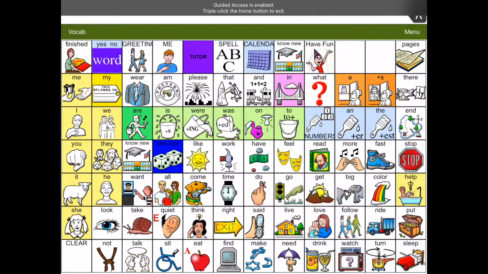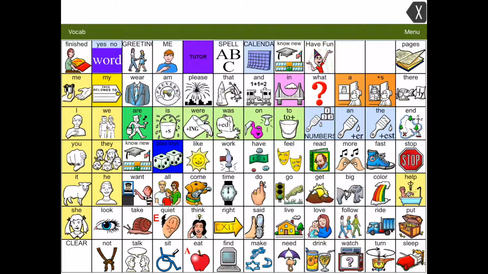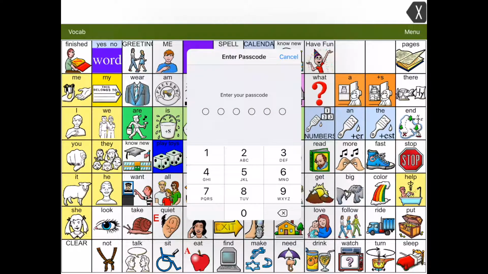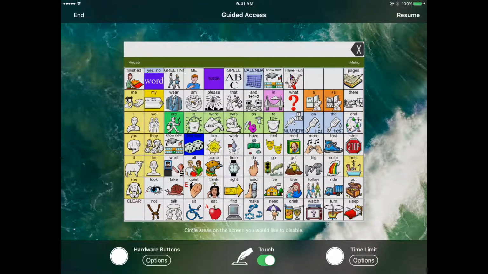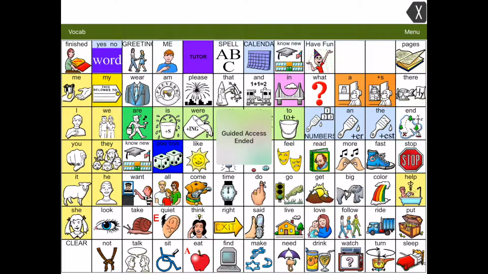And if you want to exit guided access, you click the home button 3 times again and enter the passcode again, which is 123456. Then click end in the top left corner, and now you can access the whole iPad.